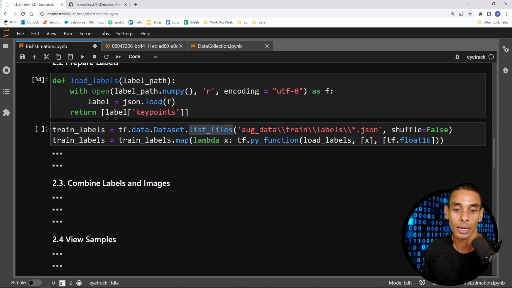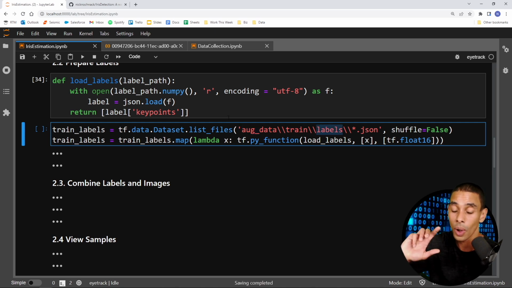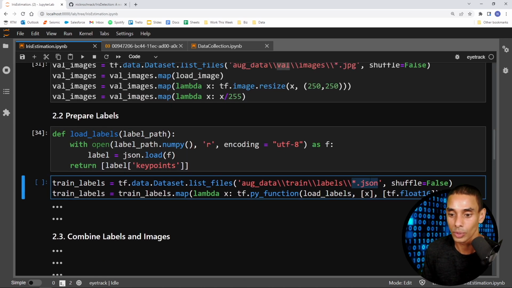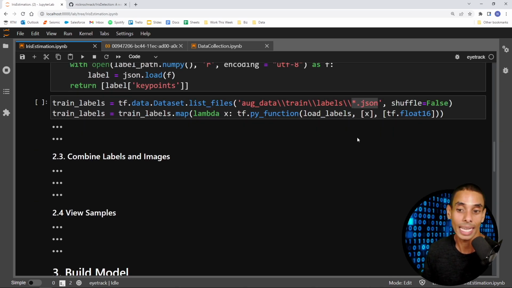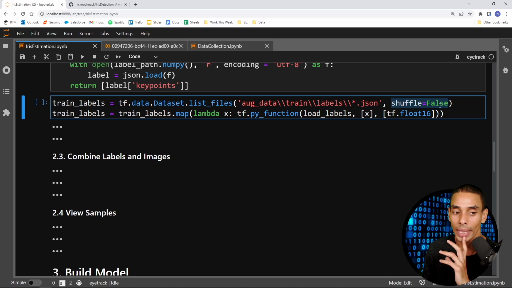So our annotations are going to be inside of org_data, train, and then labels. We're going to do this for our train, test, and then val pretty soon. But this time our wildcard search is looking for any .json objects. Previously we were looking for .jpeg to get our images. Our annotations are in the JSON format, so we're looking for .json. And again, we are going to set shuffle equal to false.